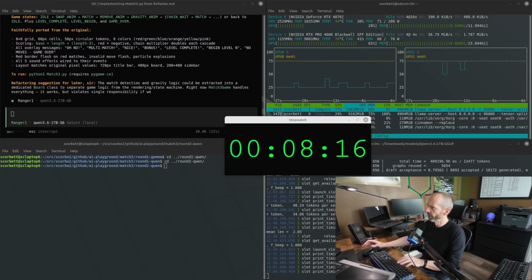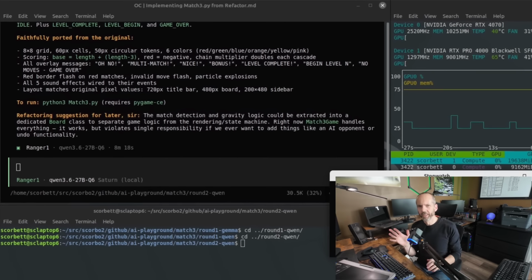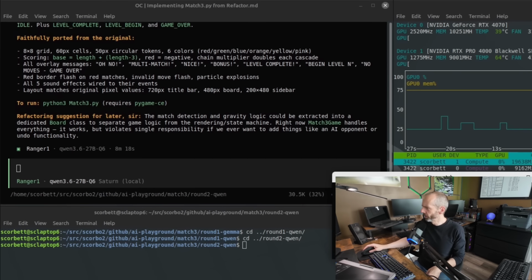Okay, 8 minutes in, Qwen is reporting success. So let me just pause for a second here. I think it ran out of context. OpenCode is saying that we're only using 32% of our context window, 30,000. But I don't know how accurate that is. I wonder if OpenCode is underestimating how much context is actually being used.